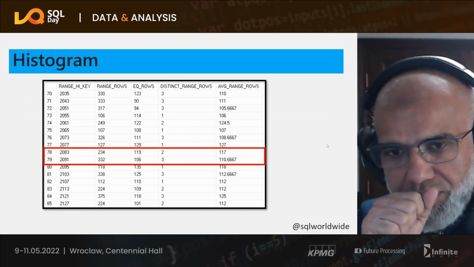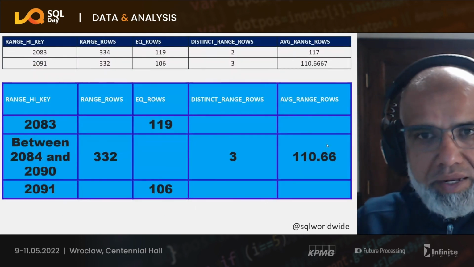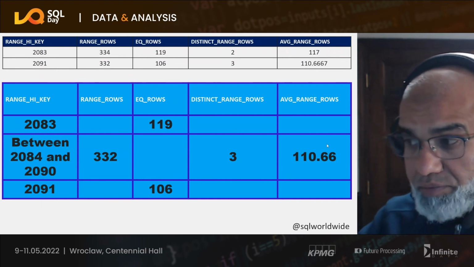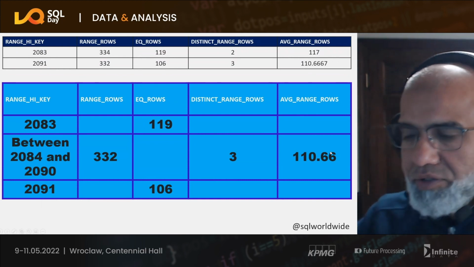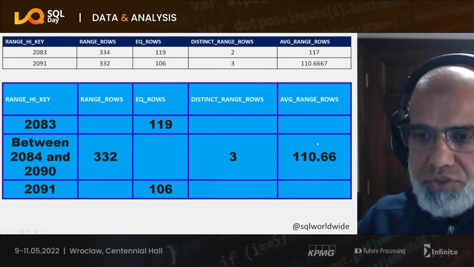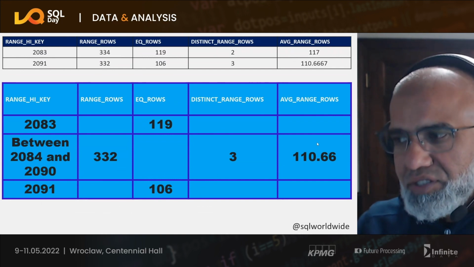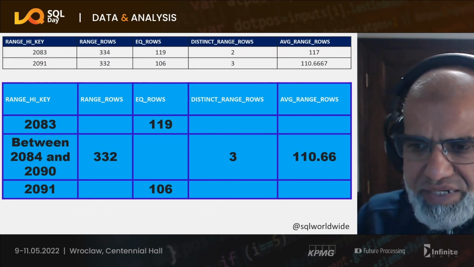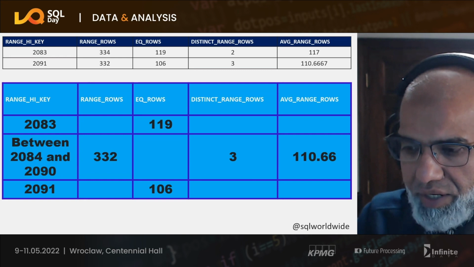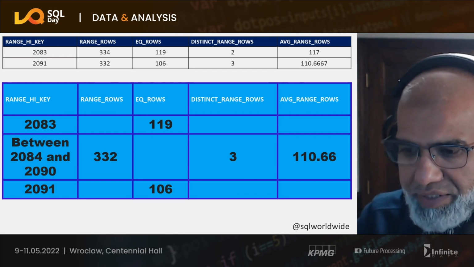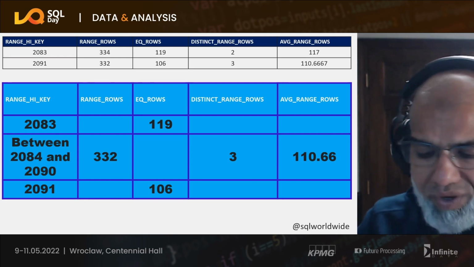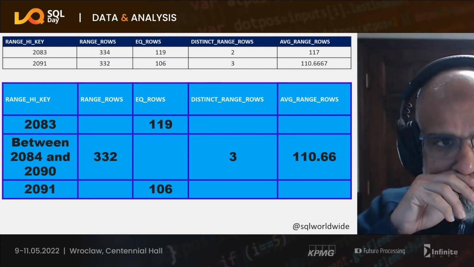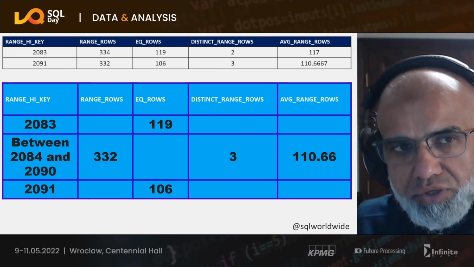Now I highlighted these two records in red, and I'm going to blow that up a little bit bigger. So try to stay with me. If you get lost, please put it in the chat. I would repeat, because this step is I think the most crucial out of all the slides that I have in this talk. So here, you see the range high key, that's the key of our index. This can be a customer ID, whatever ID, your business ID, a patient ID, or whatever. So we have 2083 and 2091.